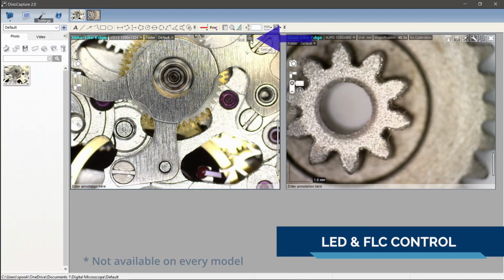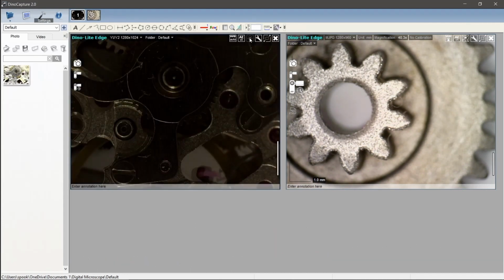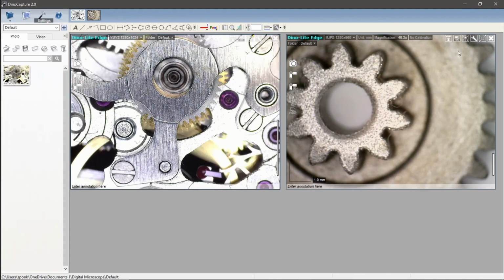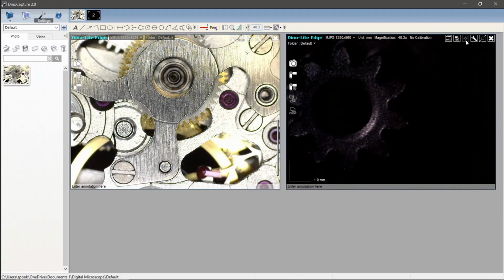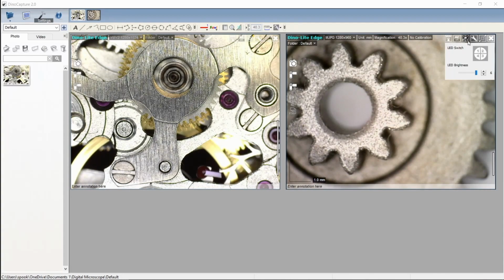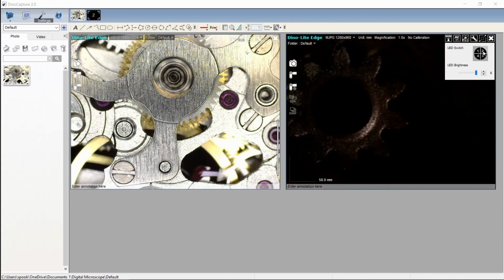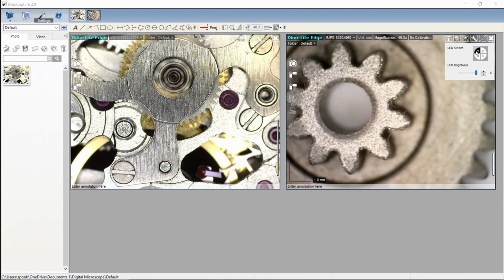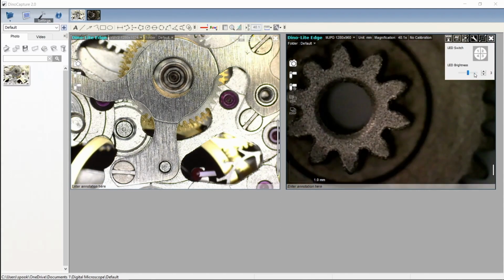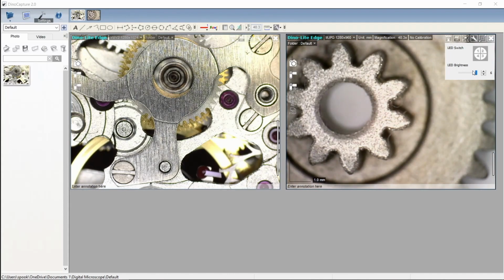Next to the setting wrench, you have the LED control button. If I click this button, it will toggle the LEDs either on or off. Or if you have an advanced model with FLC, then I can click this button and one of these options here will bring up the FLC controls. So with FLC enabled, I can control each individual quadrant of the LEDs instead of just all on or all off. And I can also change the LED brightness.